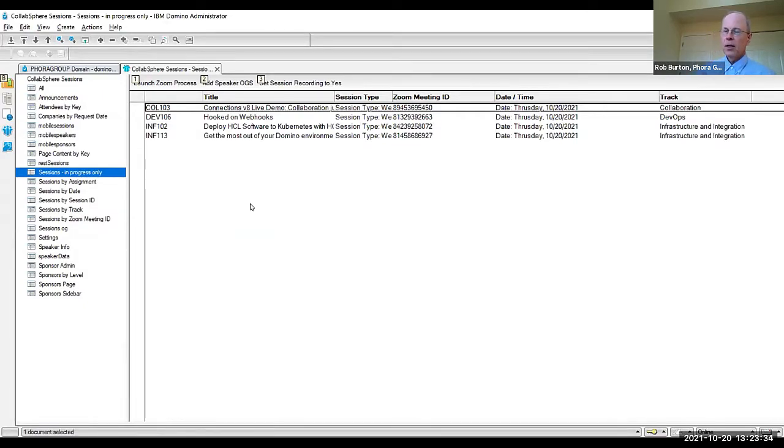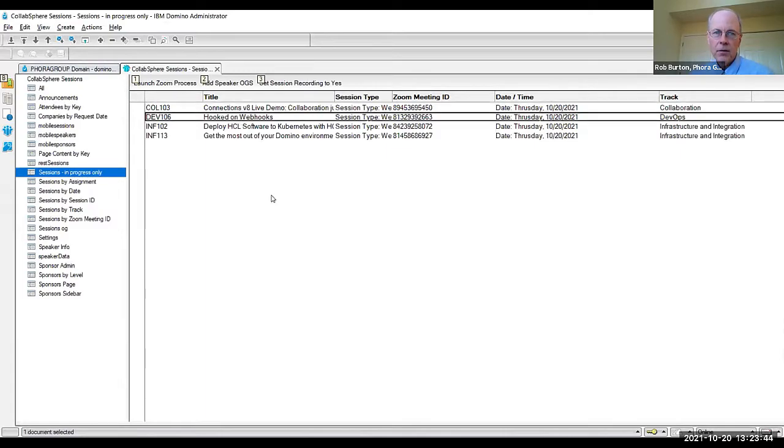So by using webhooks and updating some kind of a visual interface, you can actually make a dashboard that's very up to date with this push information showing you what's going on at any one time. And yes, I can confirm that the Hooked on Webhooks meeting is going on.